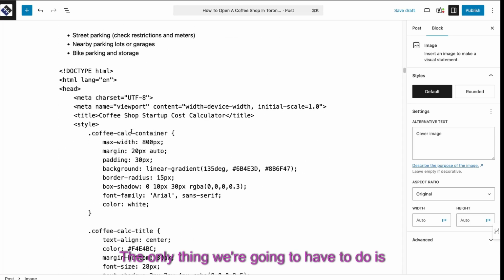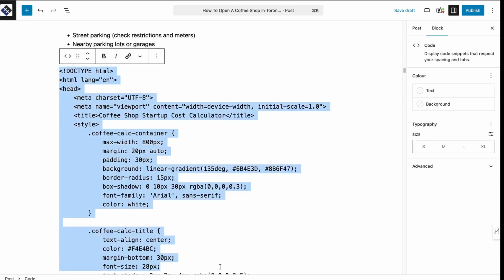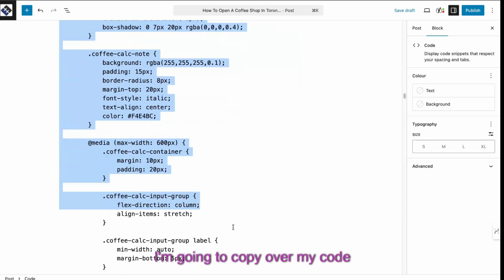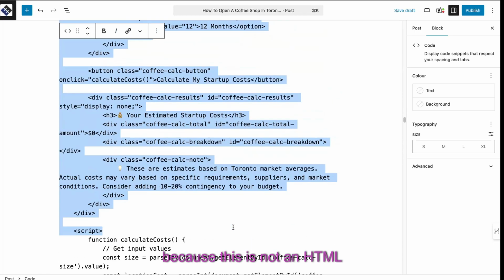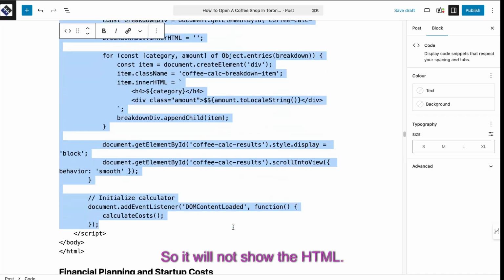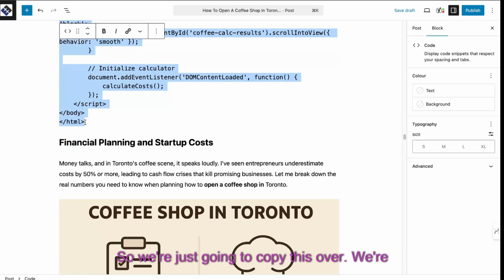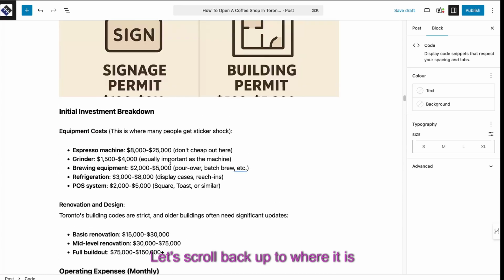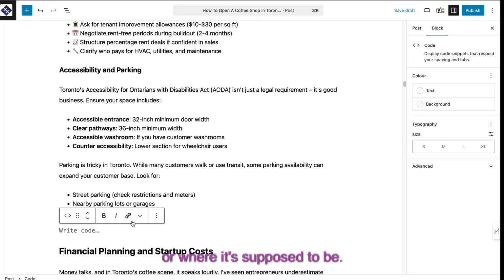The only thing we're going to have to do is then optimize our doc type HTML code. So I'm going to scroll down here. I'm going to copy over my code because this is not an HTML block, so it will not show the HTML. So we're just going to copy this over. We're going to remove it once again. Let's scroll back up to where it's supposed to be.